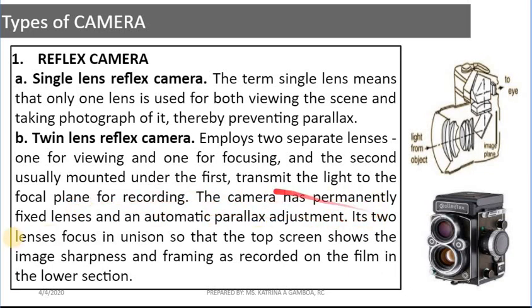So the camera has permanently fixed lenses and an automatic parallax adjustment. Its two lenses focus in unison so that the top of screen shows the image sharpness and framing as recorded on the film in the lower section. So ngayon, madalang lang makakita ng ganito. Madalas, ang meron lang tayo is the single lens reflex camera or yung SLR. Ang SLR can be both digital and analog or yung gumagamit pa ng film.